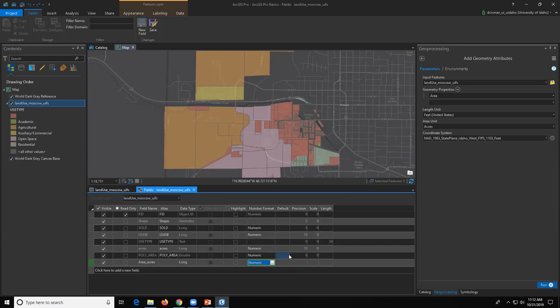Raise your hand if you're not there, if you're kind of struggling with that. How is this different than doing the add geometry attribute? So the add geometry is like it calculates that particular field. This one's just adding a new column. Okay. Adding a new column category.